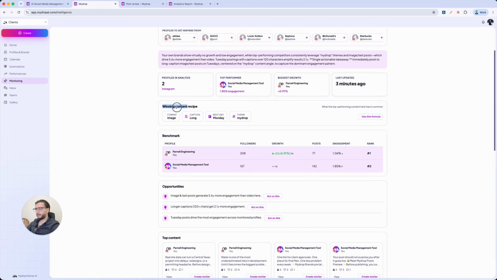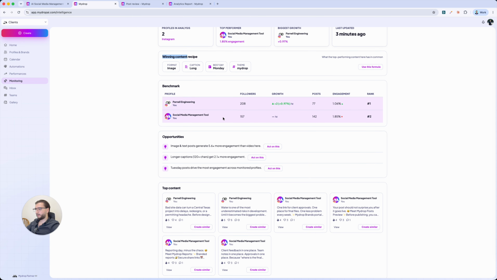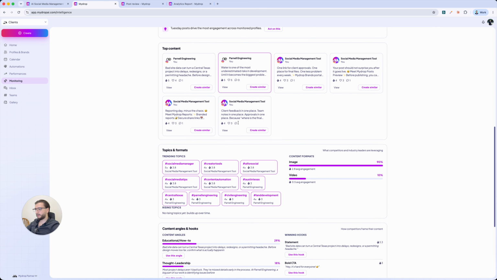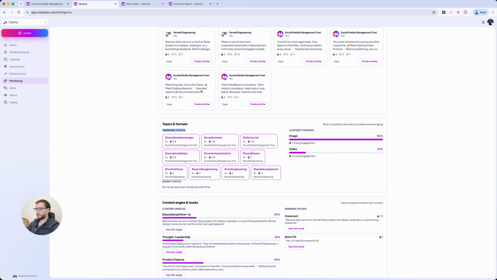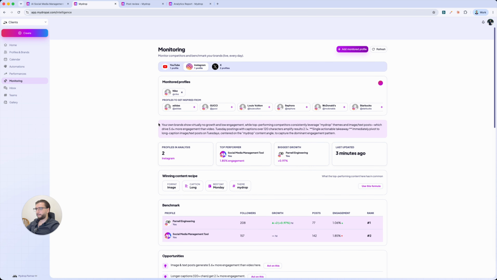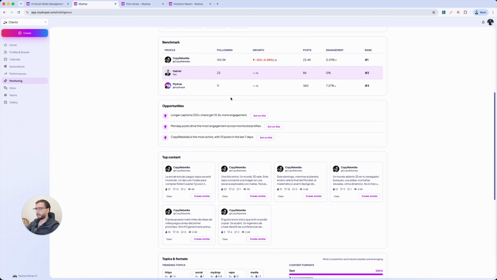And then it's the same for Instagram. What is the winning recipe? What are the profile results, opportunities, the trending topics, as well as trending hashtags, content angle, and finally the same on Twitter.